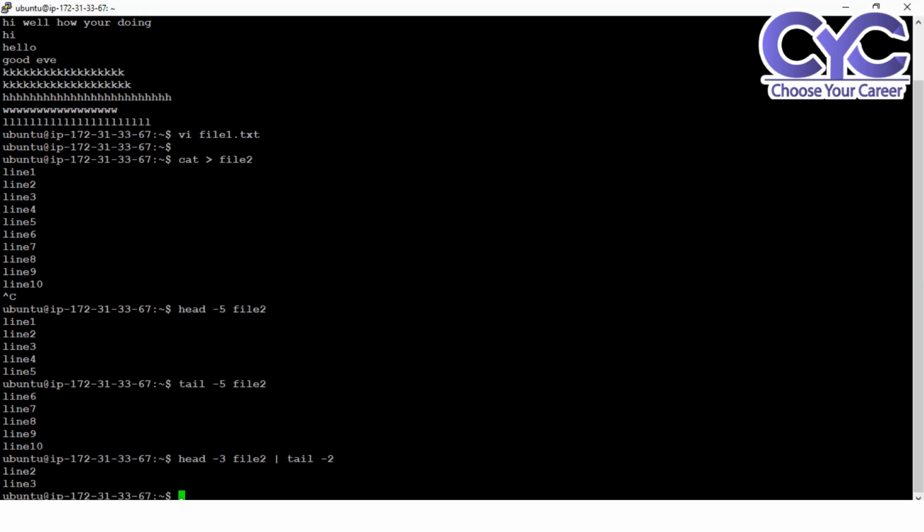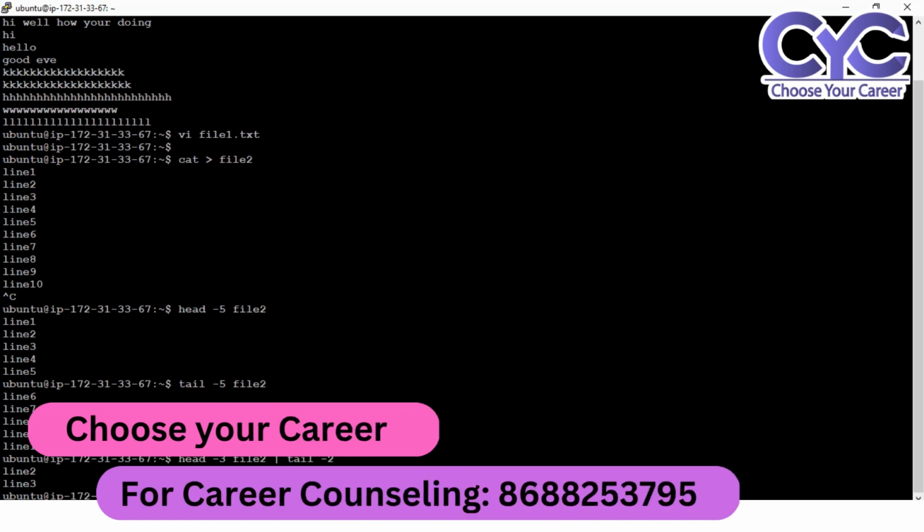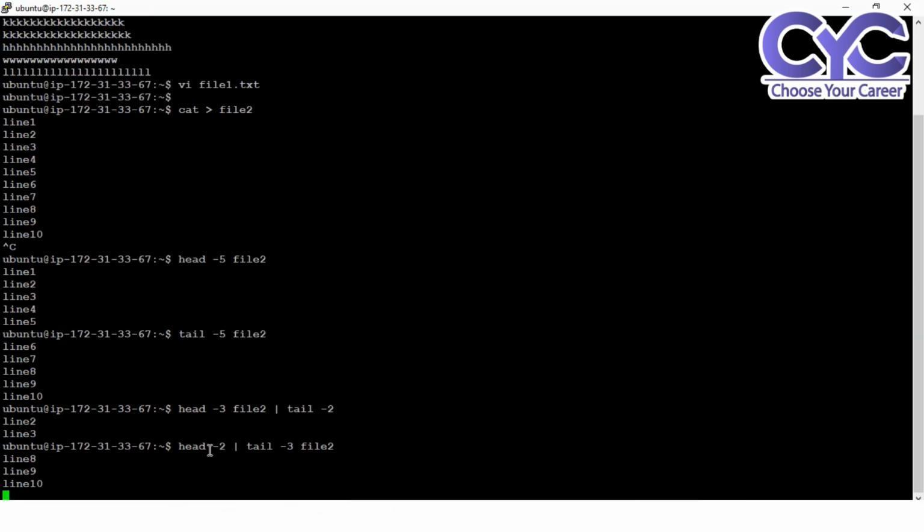So now see here, I'm going with the next command, head -2. I'm giving one pipeline symbol, tail -3. I'm going with source file. So what is file? Source file. I'm giving some source file here. I'm giving head -2, tail -3, file 2.